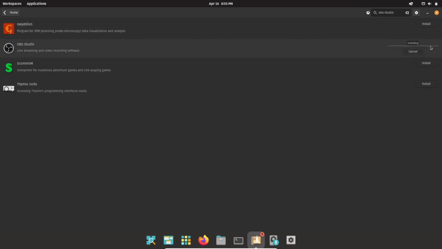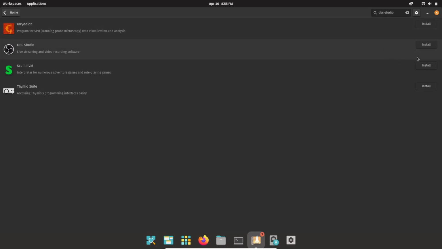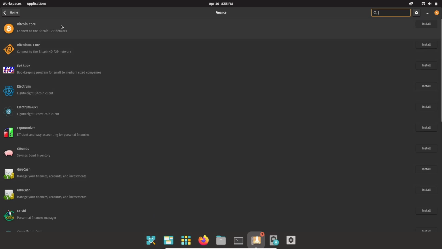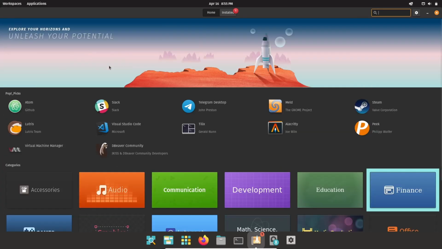You click on Install. Oh, we're not going to install it because I'm in a virtual machine, but it automatically starts installing. You don't get much information about it. And then we could go back over here, and if you wanted to go down, let's say Finance, you open up Finance. You've got Bitcoin, eBuck, Electrum, G-Bonds, GNU Cash. So you got several different ways to get applications right here in the Pop Shop.